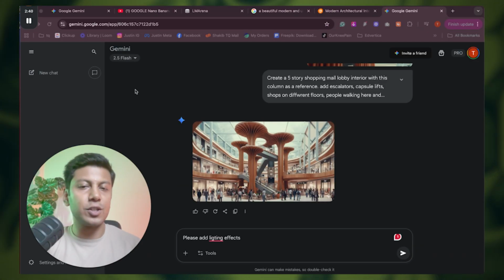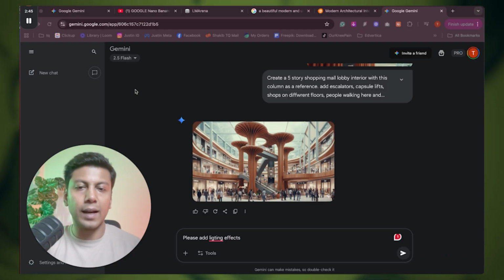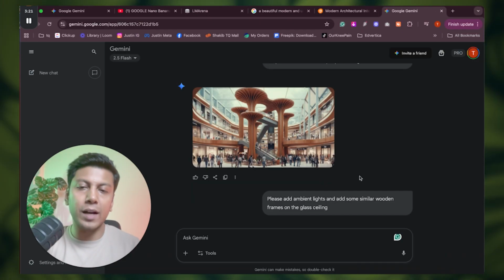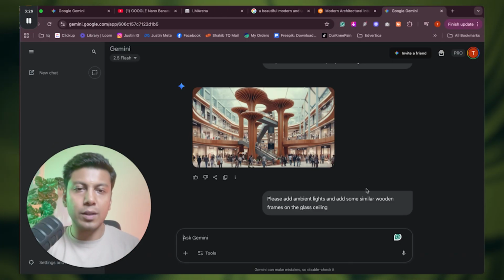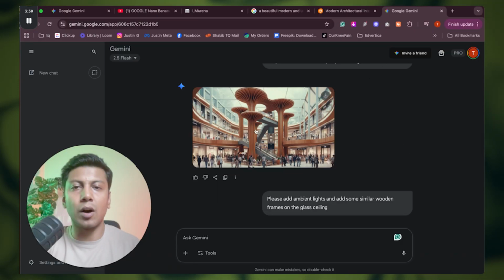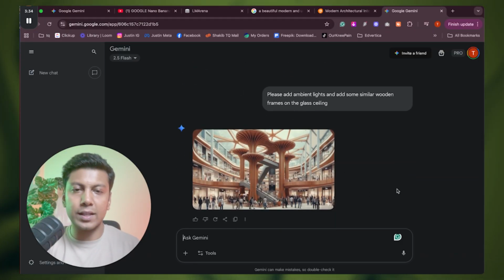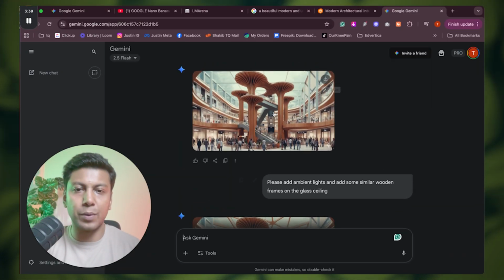Nano Banana doesn't just insert the column, it designs an entire cohesive space inspired by it. And the most important part is we can keep iterating as many times as we want. So in this case, we have asked Nano Banana to add some wooden frames on the ceiling. And here's the result. So it kept the consistency absolutely the same as the previous image.